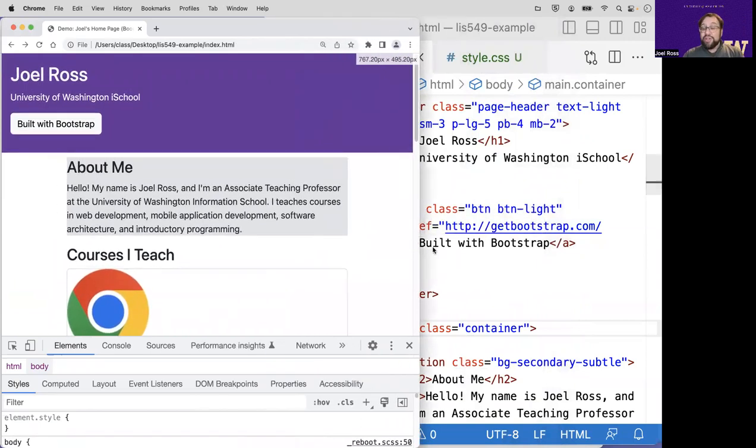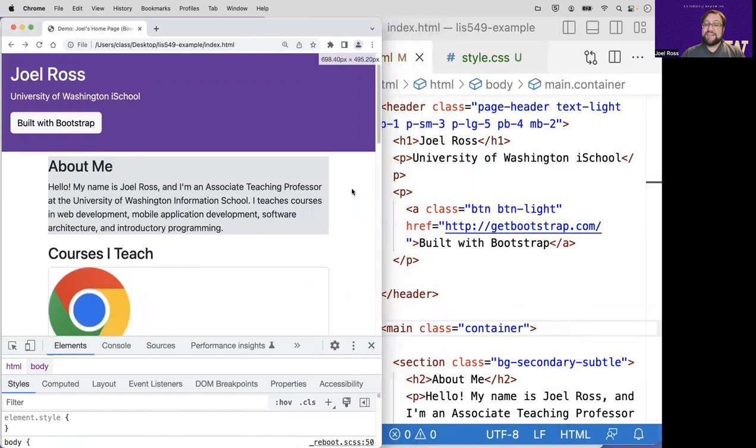So containers are really useful for producing this kind of nice effect and basically having some nice margins around your content. Note that I put my container around my main, not on my header. It's because I want my header to go the full size of the page. I want that big purple box.